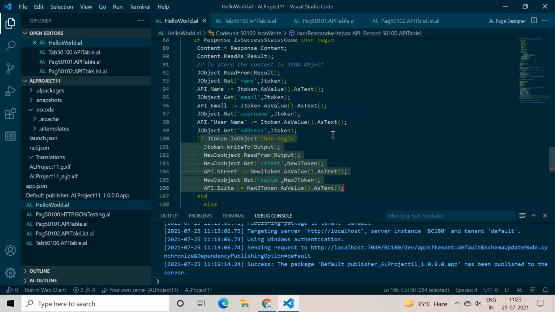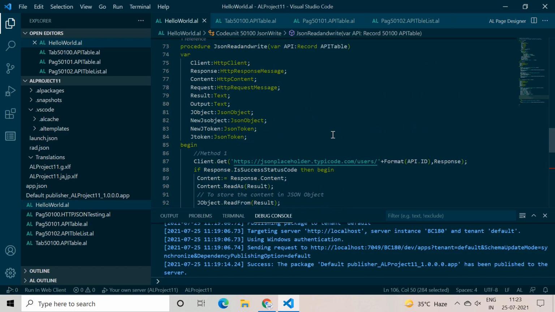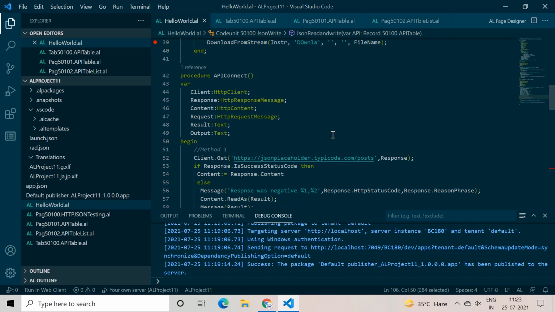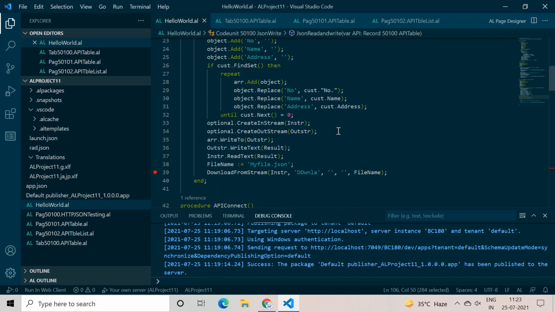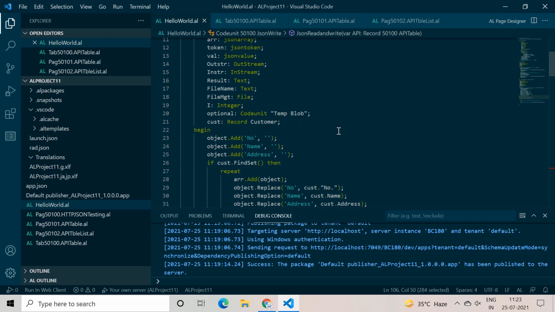So guys, I hope we have now completely understood at least the basics of JSON and how to use the standard data types available in the AL language to work with the API and fetch the data available in JSON format.